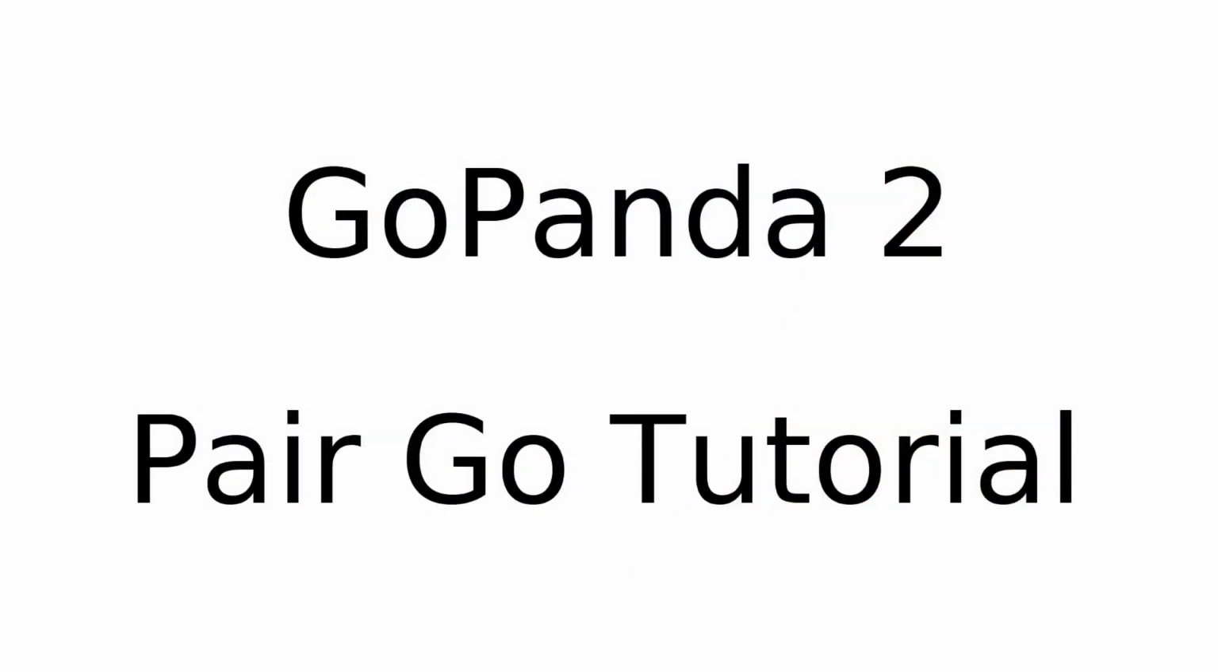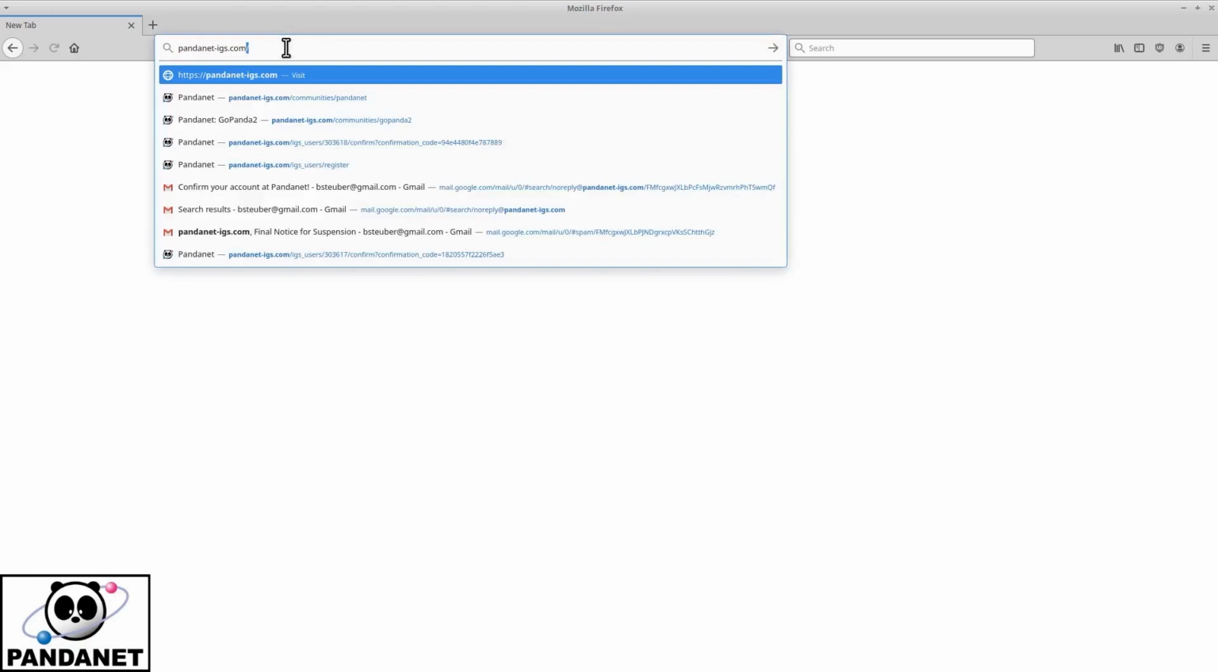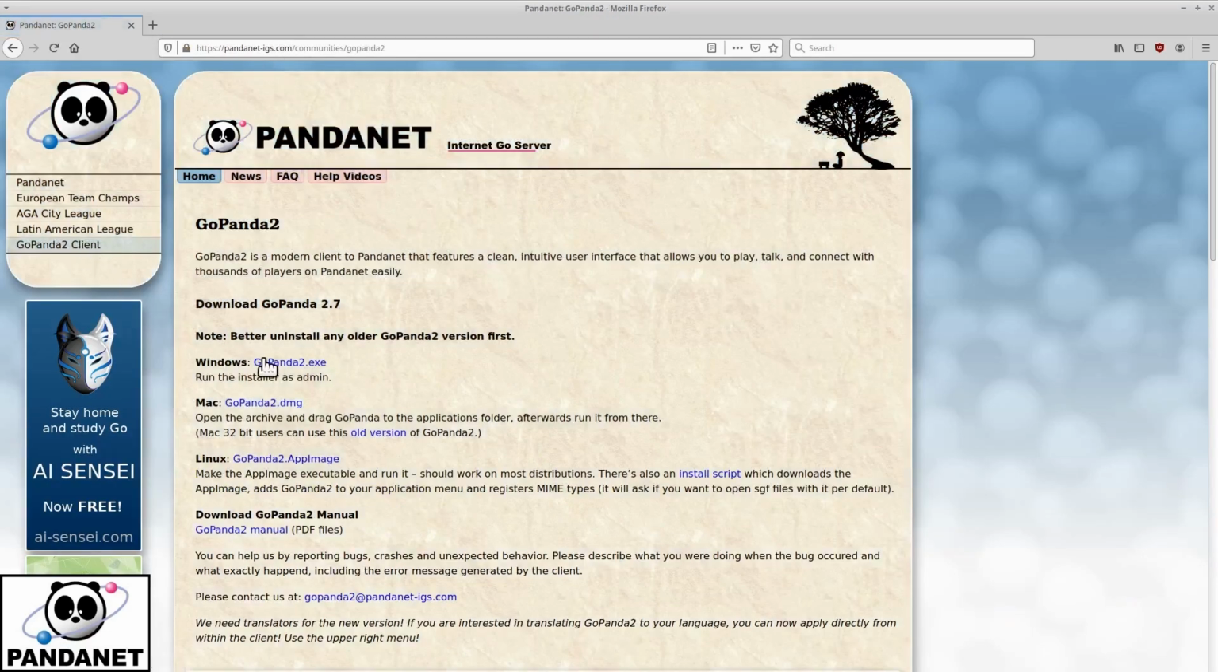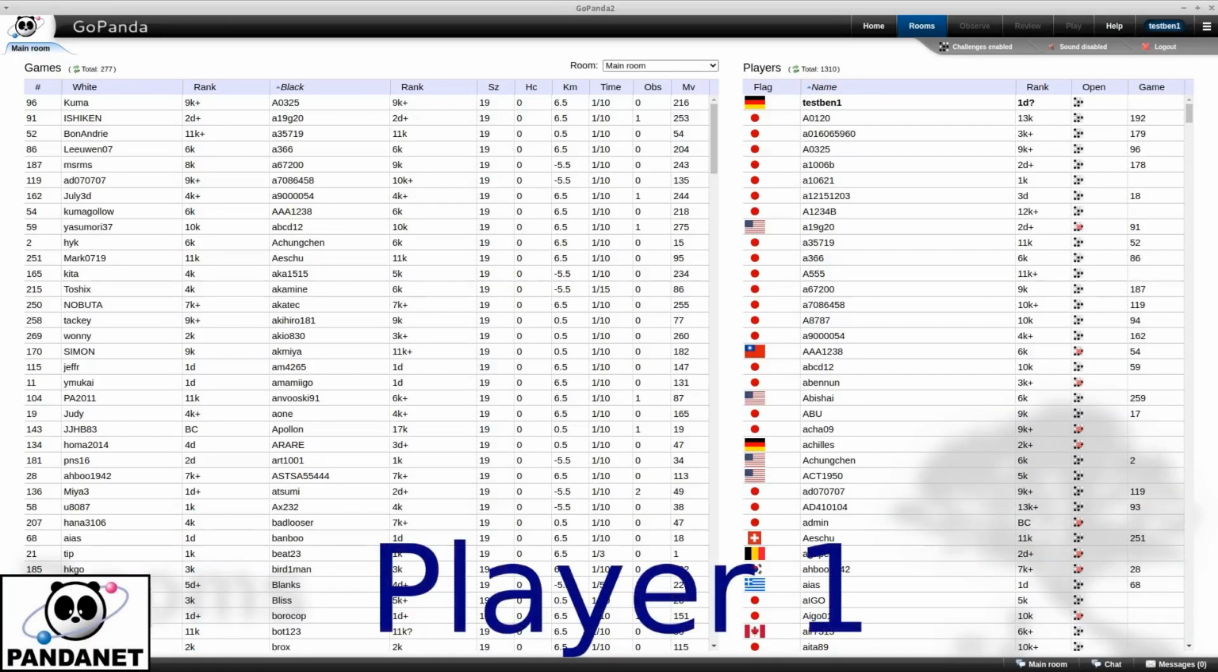I'm Benjamin, and I will show you how to use GoPanda 2 for playing at the Parago tournament. So first of all, if you haven't downloaded it yet, you can go to pandanet-ijs.com, click on the GoPanda 2 client, and download the appropriate version for your operating system. You can then install it. It should be quite straightforward. And after you start it, it looks like this.